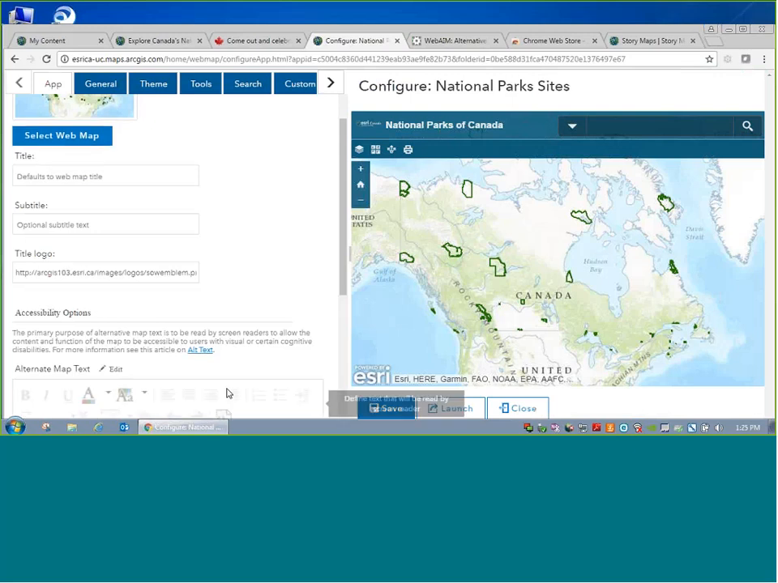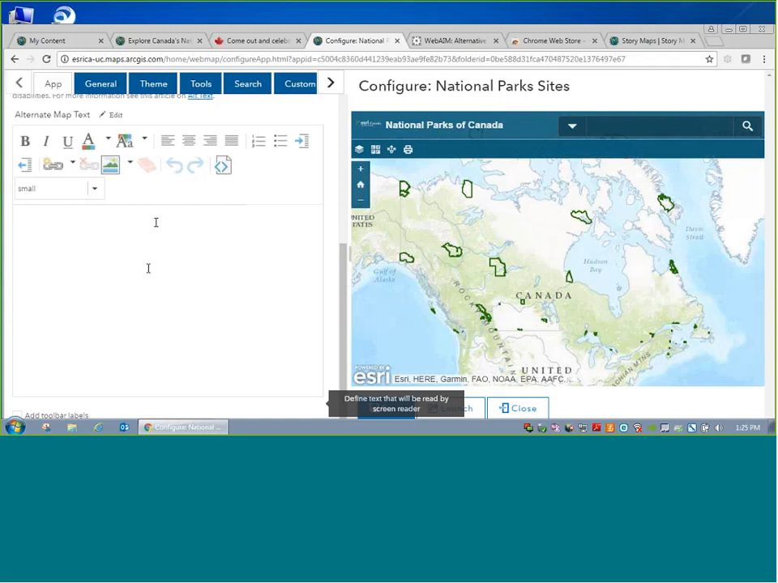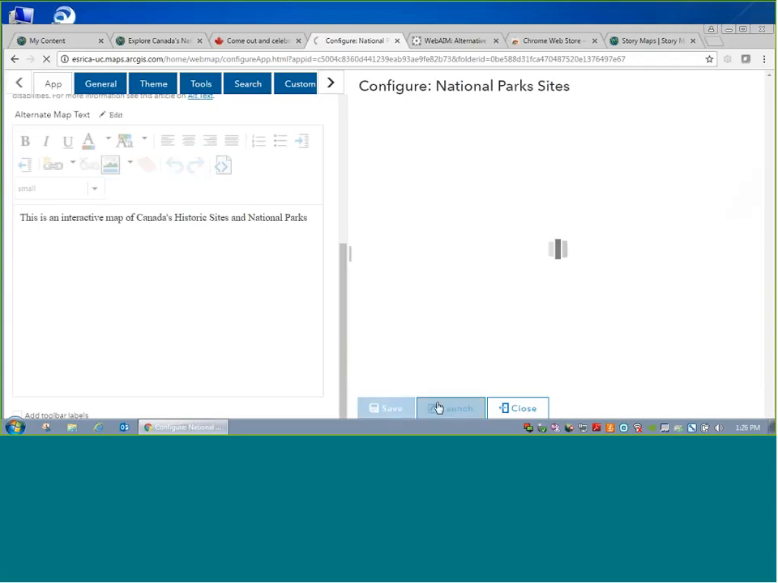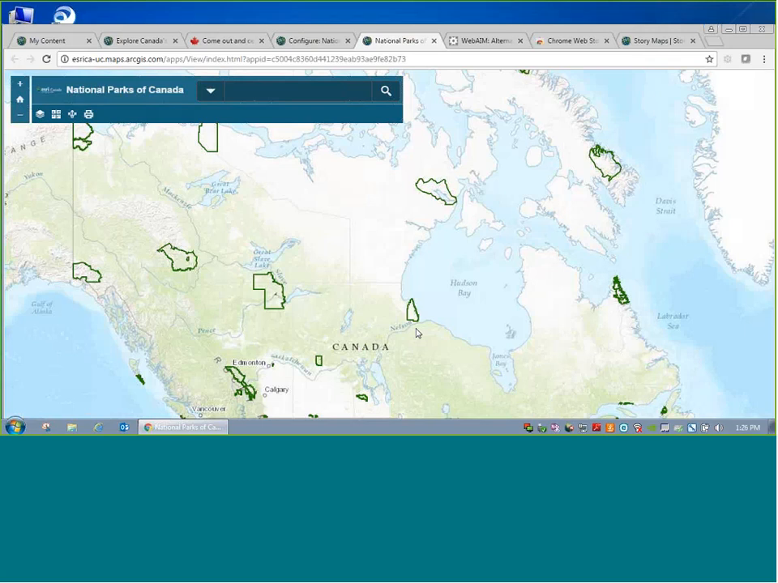For now, we're just going to enter some text here saying that this is an interactive map of Canada's historic sites and national parks. And then I'm going to press save. And launch. So like the Story Map Journal, the Basic Viewer is automatically set up with tabbed keyboard navigation, and you can zoom in and out using just the tab and enter keys.